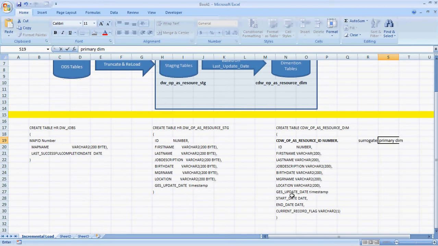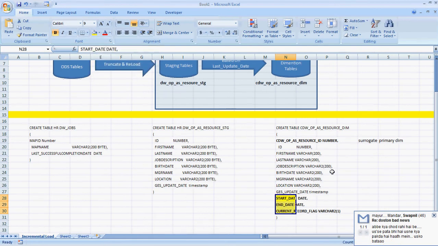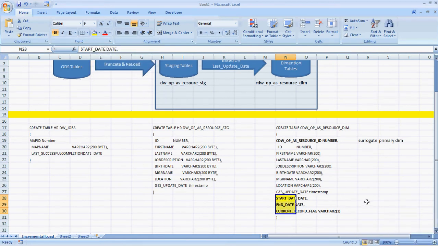And these last three columns are getting used at the time of SCD2 type implementation. We will not verify the use of these three columns, as our intention in this video is only the incremental load.